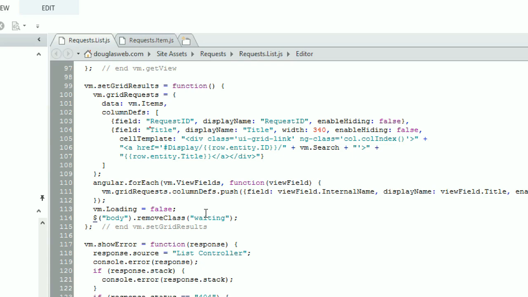The column definitions say what the columns are, and then the data provided, it loops through at runtime and displays each item in the grid based on the columns we've defined. So we always have request ID and title. Note that I'm using a cell template in order to make a link, and then the link is going to show pound display and the ID, and then the text shown to the user is the title. That's how we make our link in the grid. And then we loop through the rest of the view fields, whatever is left in the view that's not request ID and not title, and we make columns for those as well.